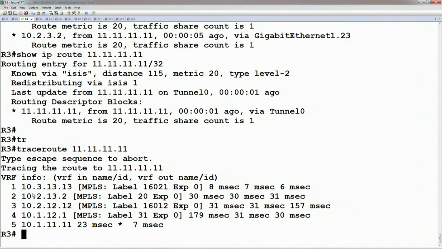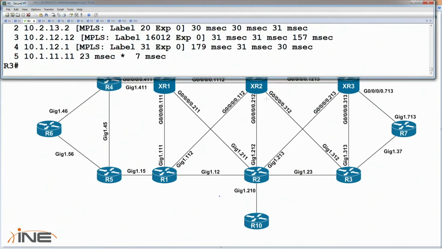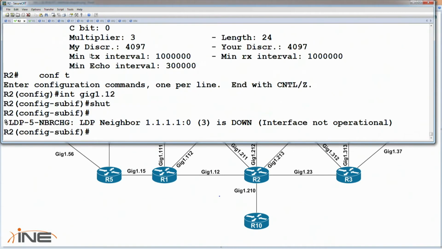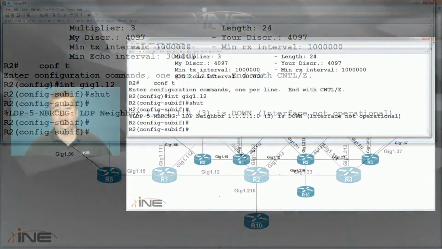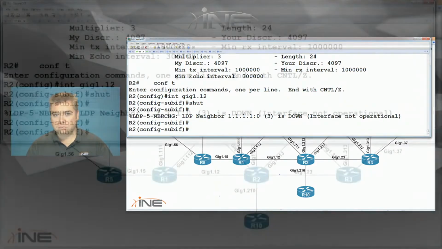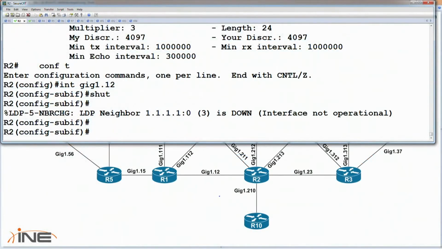So anyways, let's go now to router 2, and we're going to do the same thing. Now this is going to take a little bit longer because we're not running BFD between router 2 and XR2, but it should be able to still detect the problem based on the ISIS hellos being lost. We could lower the interval between them, or we could lower the RSVP hellos, but in this case, we'll just leave it as the default.